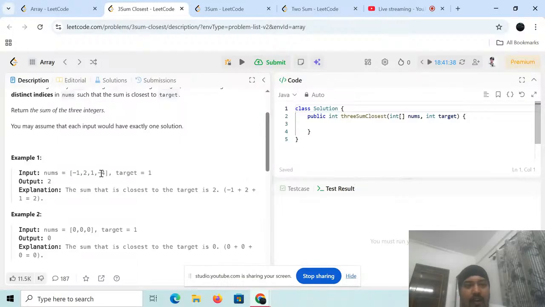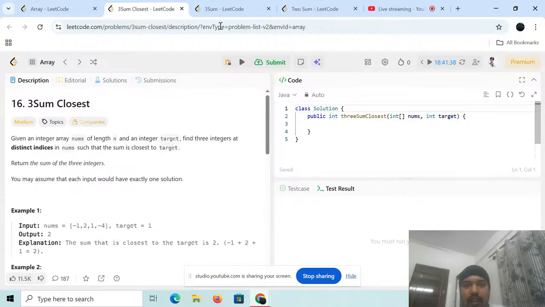Here also, like threesome, we solve it like that. Here the time complexity, if we use the brute force approach, will be O of n cube. So here also we'll go with the efficient approach only.